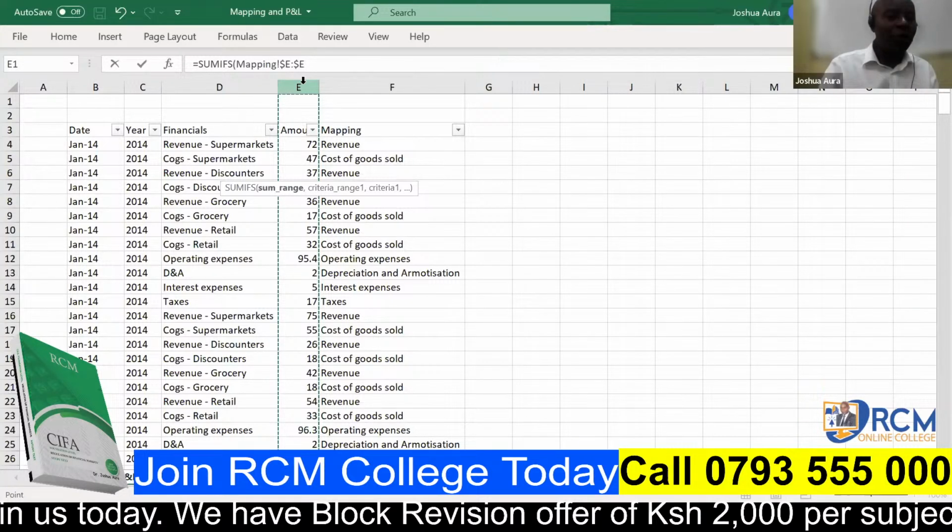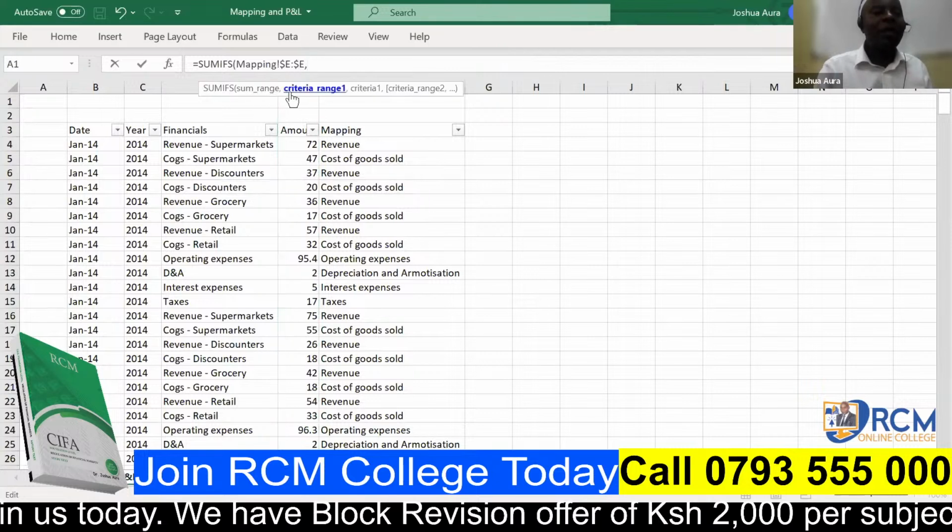Now from there, of course, I expect to put a comma. So once I put a comma, then they want now the criteria range. Criteria range 1. Remember I told you we have got 2 criteria, the year and the mapping. So the year is here. So this is the criteria range for the years, all the years. So I'll click on this and, of course, fully reference it by pressing F4. And then I say comma.